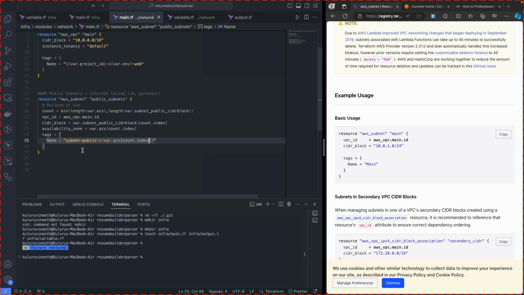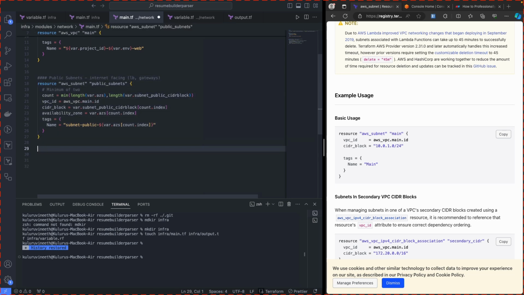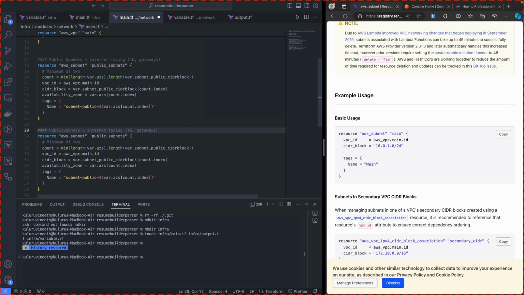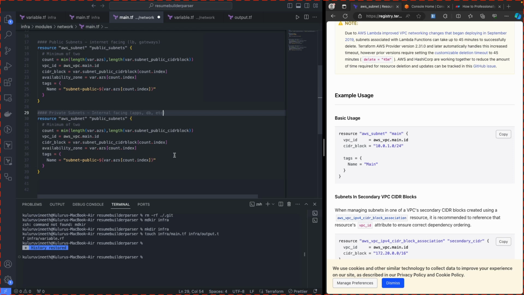And then same way we can just use this to create the private subnets. So I'm just going to change the naming convention to private subnets. So this is not going to be internet facing, this is going to be the internal facing thing, whatever our applications or db or whatever. Other applications which are private and we want to not expose to the outside world.